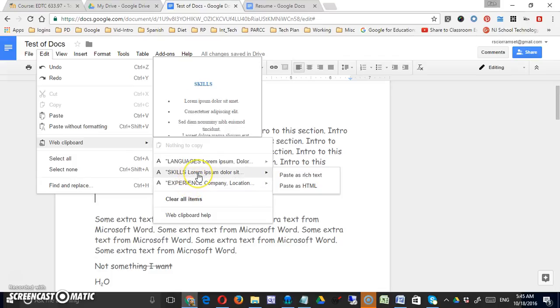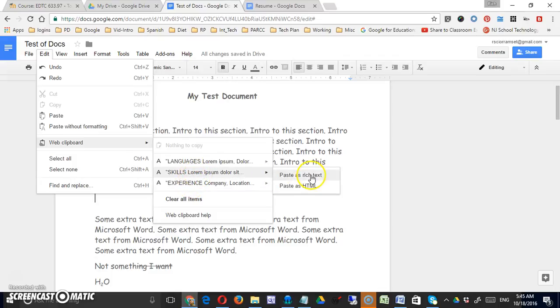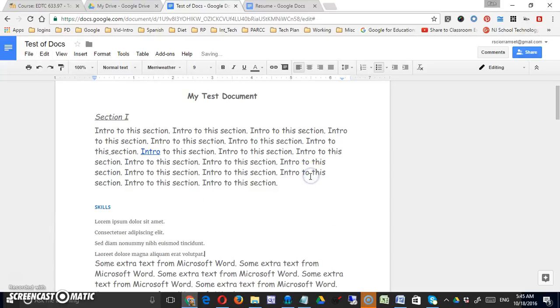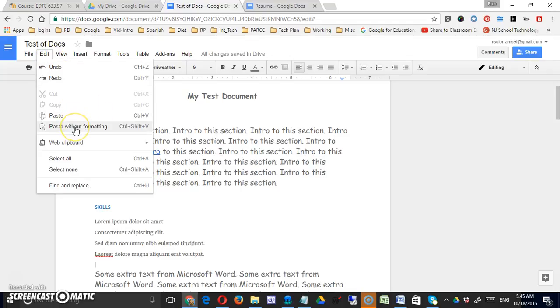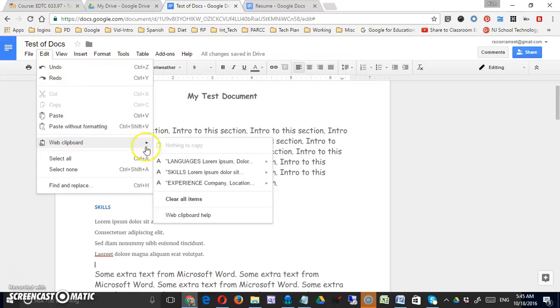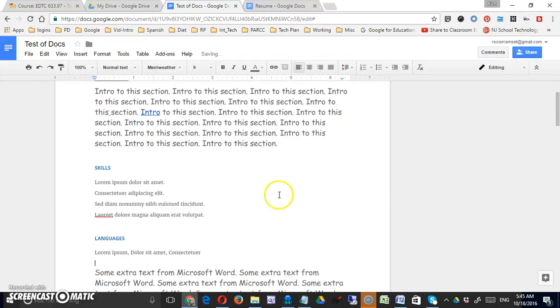So if I want to do my skills first, I can paste them. Rich text is probably the best solution there, and it preserves the formatting. There's my languages, etc. So I can still reformat these, but it allows me to bring in multiple blocks of information or something I might want to reuse several times without having to go back and copy and paste it each time.